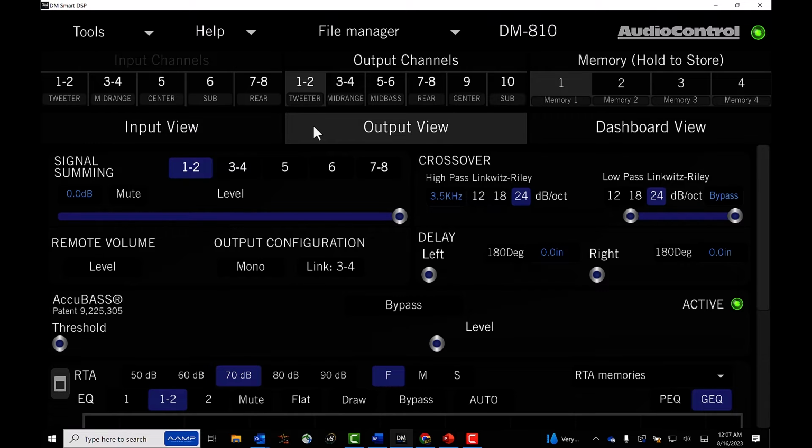The output view is where you're going to spend the majority of your time. Signal summing was previously named output summing. By renaming it, it makes the functionality of this section a lot easier to understand. If you're doing a high-level system in which you need to sum a mid-range, a tweeter, or a mid-bass together, you would simply illuminate each channel that needs to be summed to an output channel.